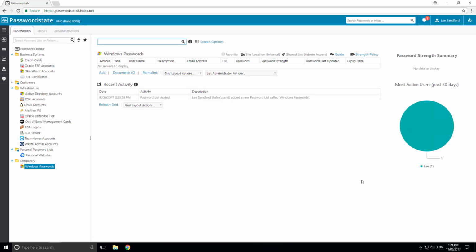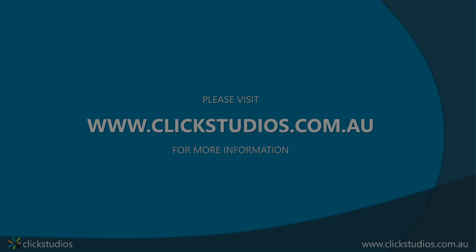Now we're ready to begin adding passwords into this list and applying permissions so other users can view and modify those passwords.